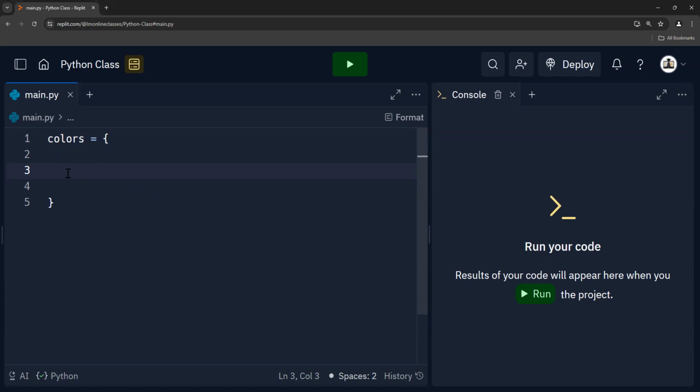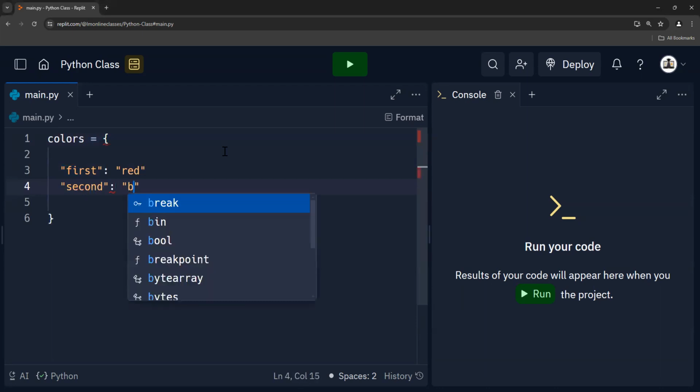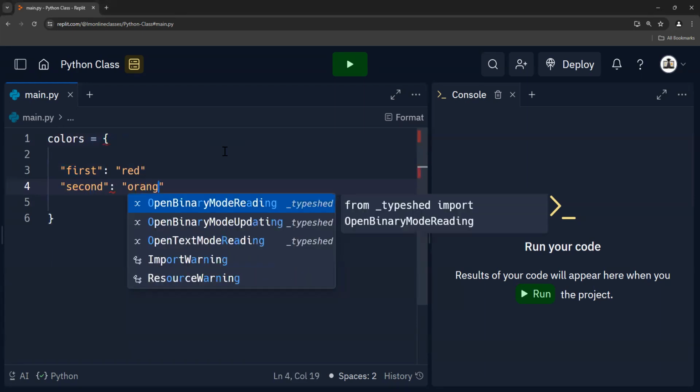So, for example, let's say first. That's the name of our key. What a key basically means is you could think of this as the word. So this is the word in the dictionary, and then it's followed by a colon, and then the definition of the word. So let's say the first will be red. And then second will be, oh wait, orange.